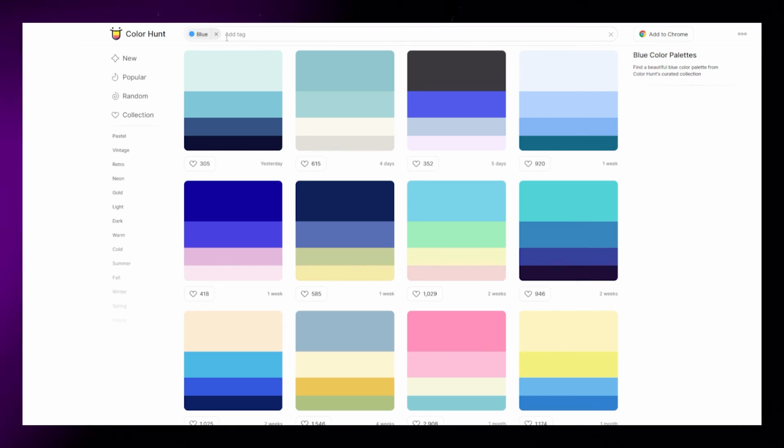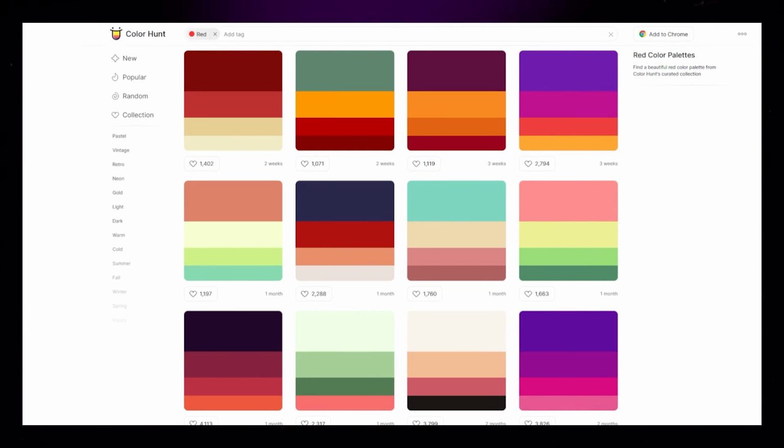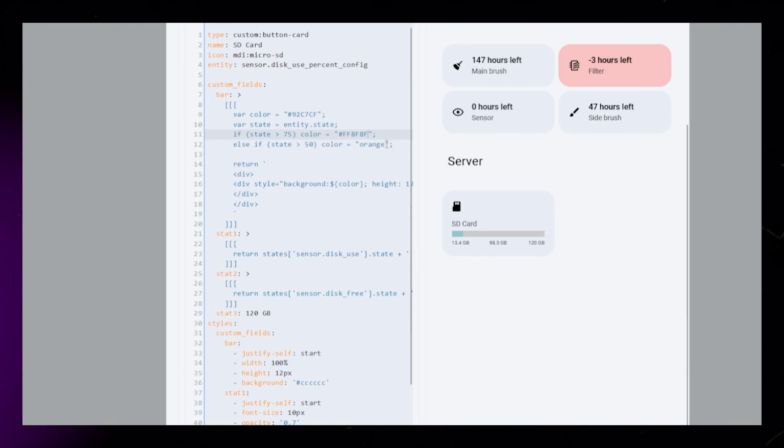To finish off the card, we should also find some nicer colors. Using colorhunt.co, I could easily find a nice blue, orange, and red color. Then I'm just pasting in those colors into the code.